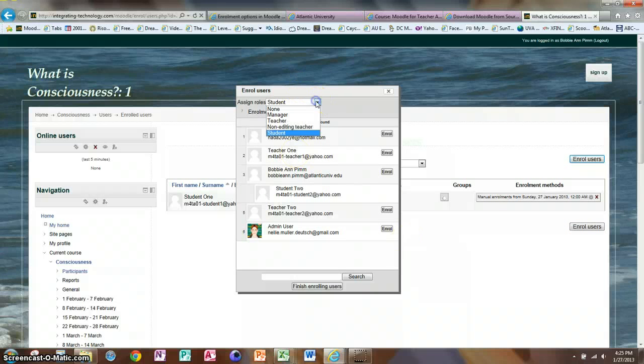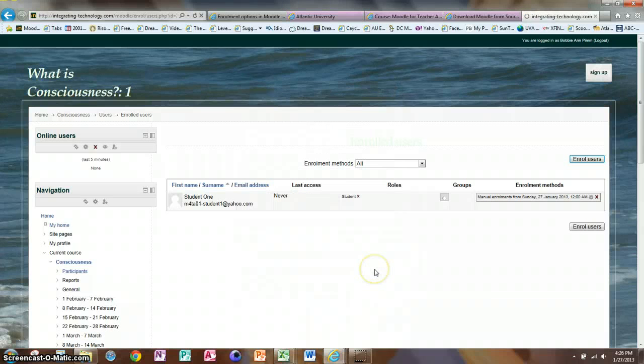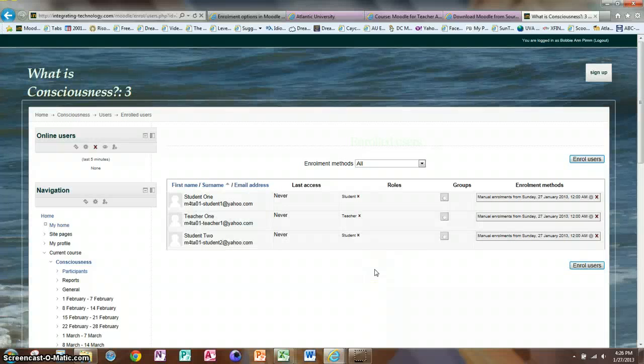And now we want to assign the teacher. Let's just assign teacher 1 to this class. And we're finished enrolling users. And it looks like I set them both up as manual enrollments as well. So enrolled in this class, now we have 2 students and 1 teacher.